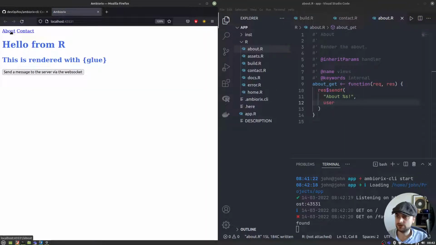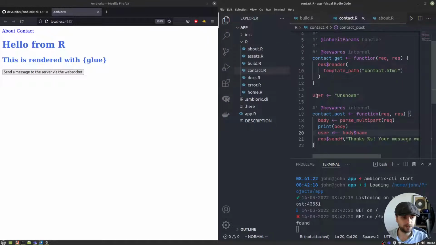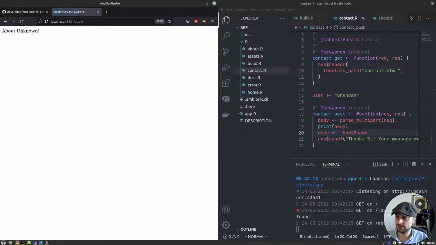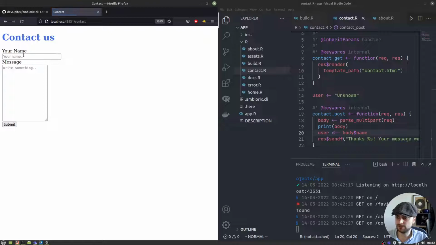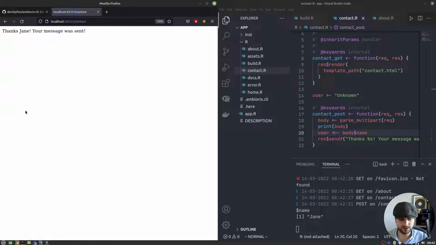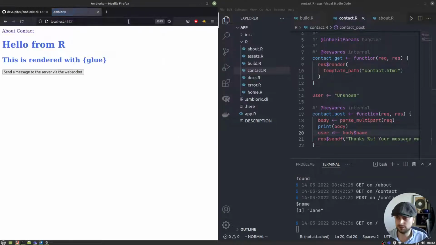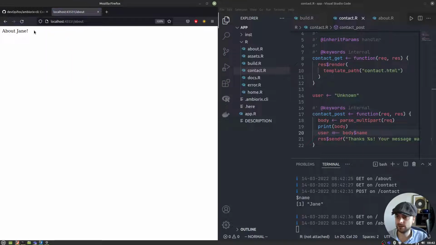So what happens if I run the app? Now, if I go to about, I should see unknown because the user wasn't set yet, right? Unknown, fine. And if I go here, and now I am Jane, I don't even think I need a message. Yeah, thanks Jane, your message was sent. Now Jane goes back to the about page, and you see about Jane. So you think that works. But there are numerous reasons why that doesn't work.